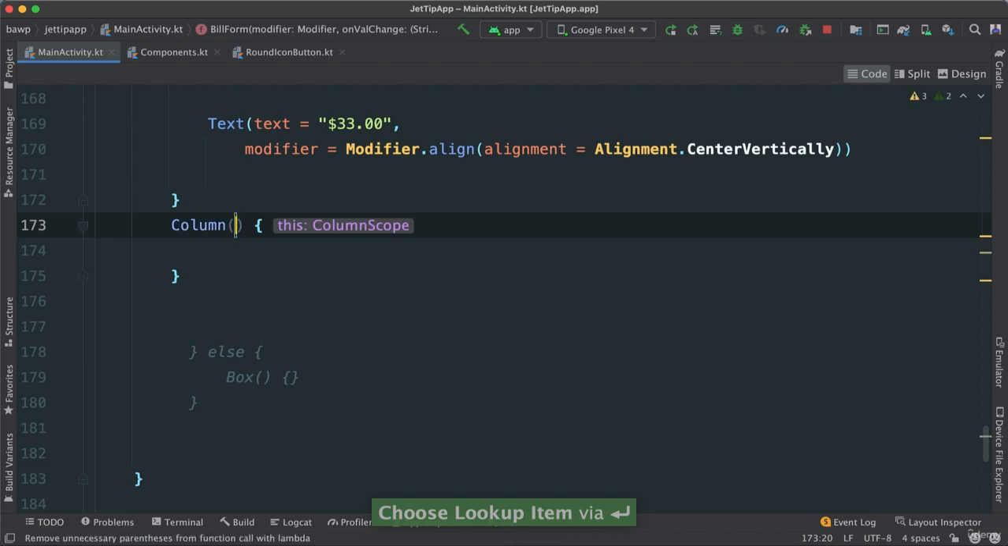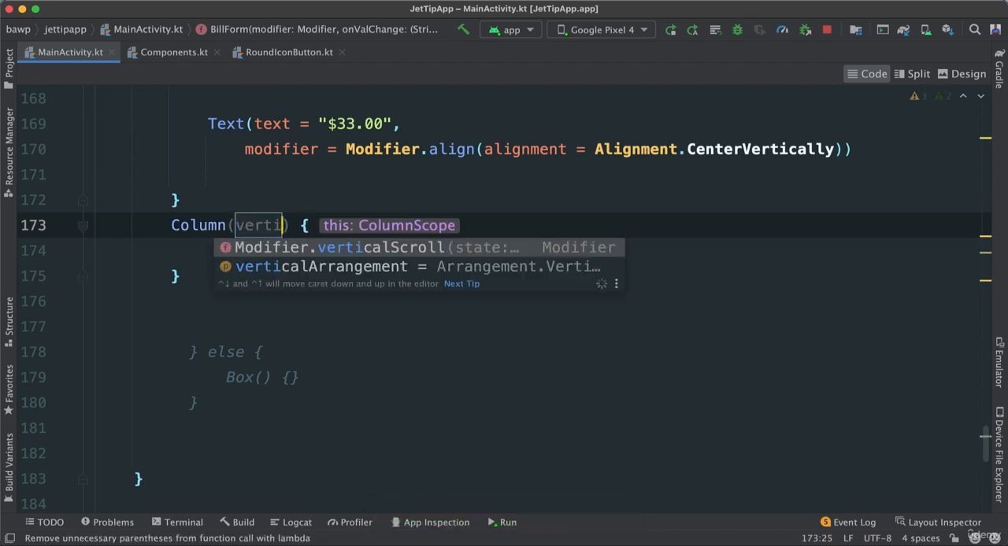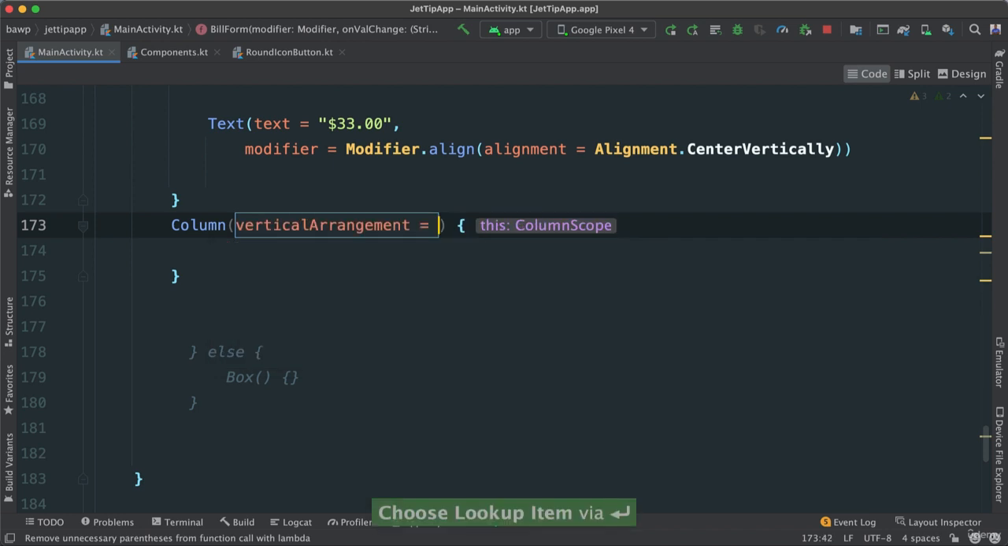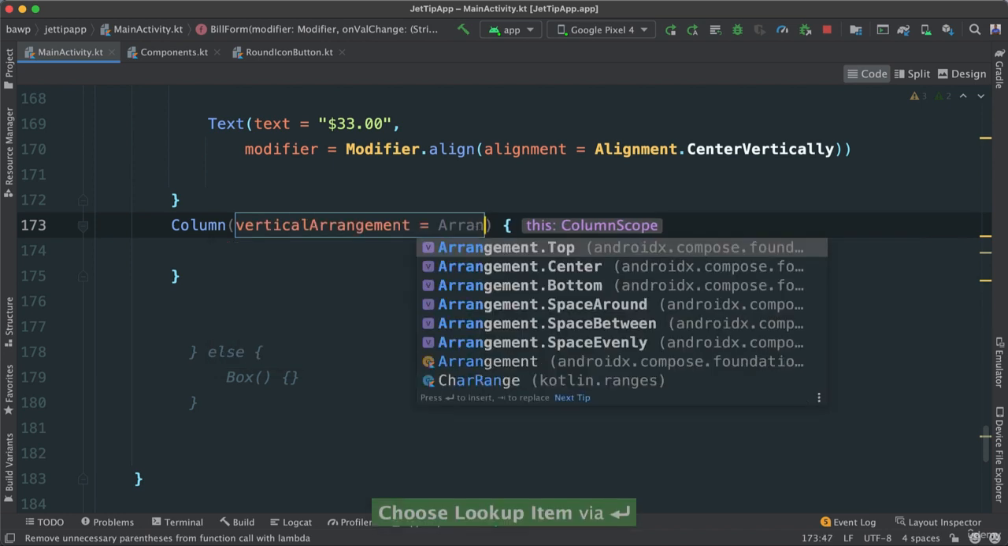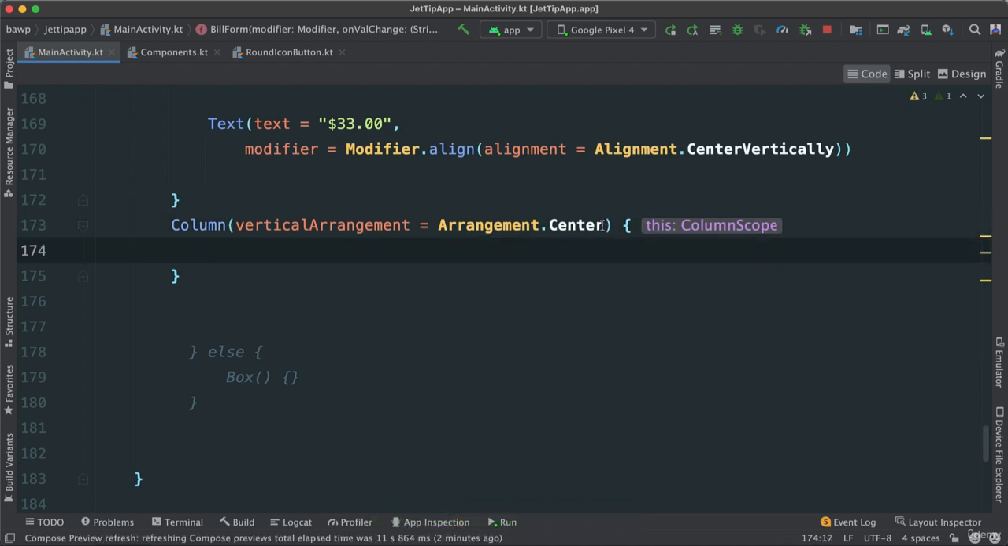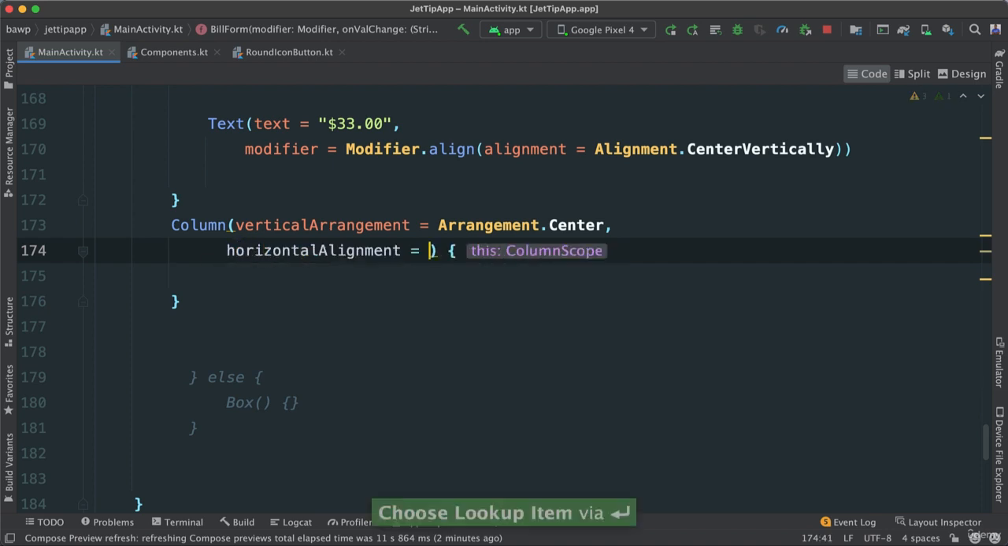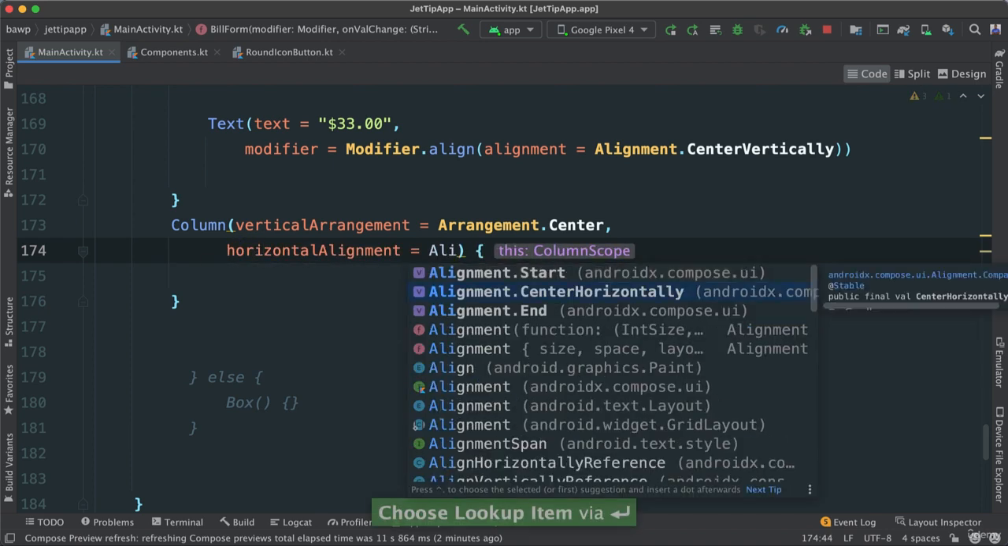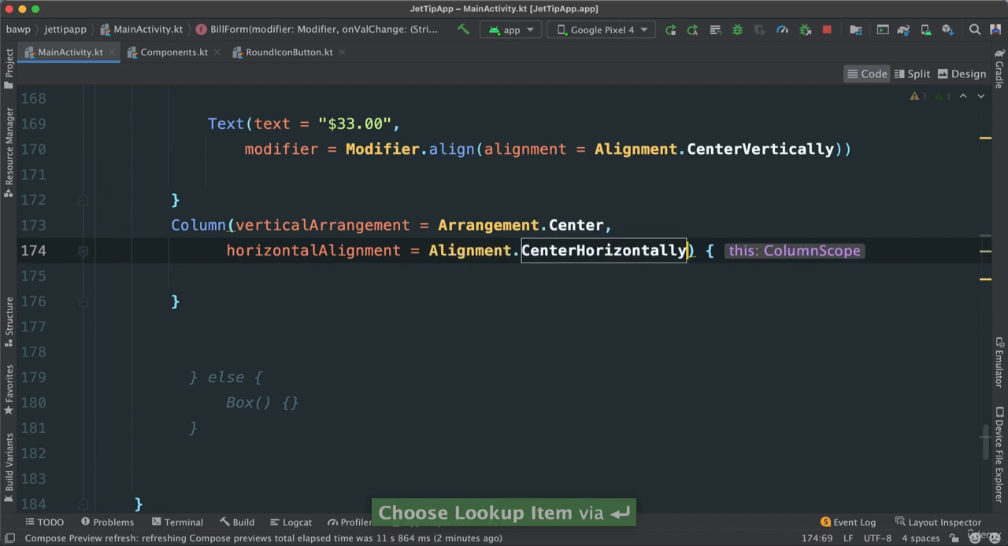And let's just say vertical alignment, or arrangement, that is. I'm going to say arrangement is going to be center. I want everything inside of this to be in the middle. And give it horizontal alignment. And I want this to be centered horizontally.